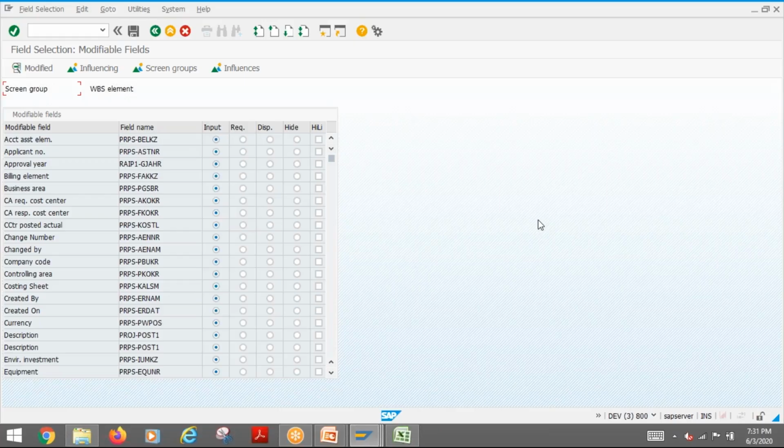Suppose you have a customer project across different company codes, and higher management wants to see the total project cost for the customer project. You can do a summarization based on that project type, and then it will show you that value. That is what we call summarization.